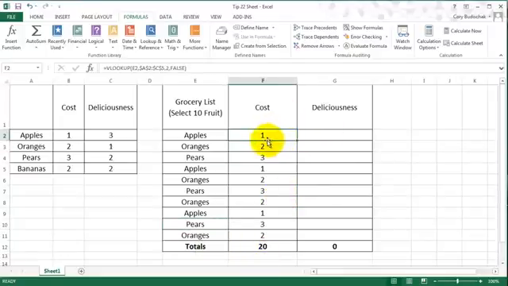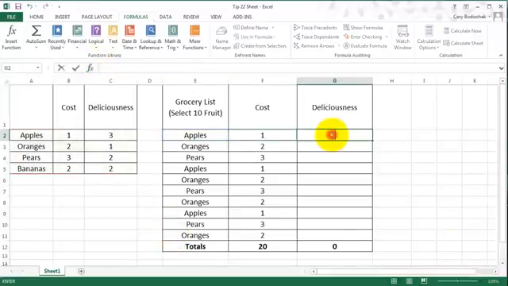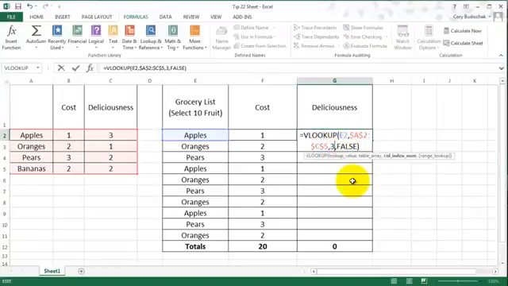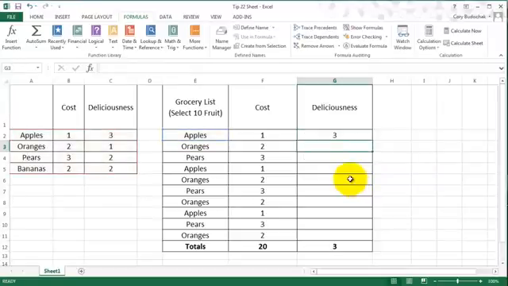The only thing that's going to change for deliciousness is we still want to pick E2, and we still want to pick from that same table. The only thing that's going to change is this is going to be a 3. So I'm going to copy the text of the formula and paste the text of the formula. When I copy and paste the text of the formula, the references don't change, which is a nice feature. So then the only thing that's going to change is I'm going to pick from column number 3, the deliciousness.